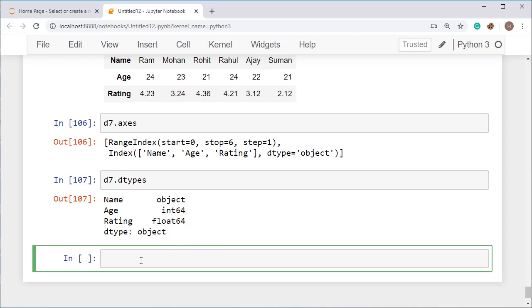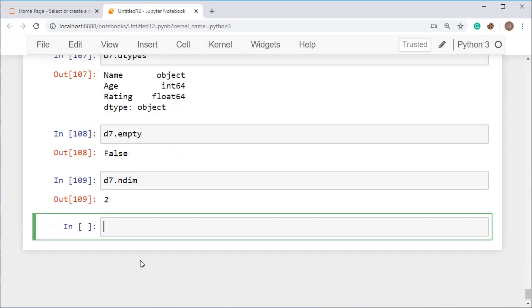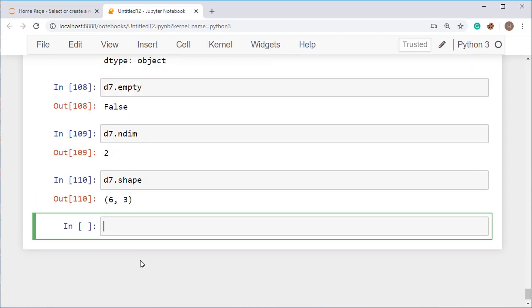Now I will show you how to check whether it is empty or not. So d7 dot empty, and it will return false because this is not an empty value. Now ndim, so try d7 dot ndim, and you will get the value 2 because this is 2-dimensional. Always remember, a data frame is always 2D. It is not going to change. Shape can change, but the dimension will never change. The shape is 6 comma 3 because there are 6 rows and 3 columns.